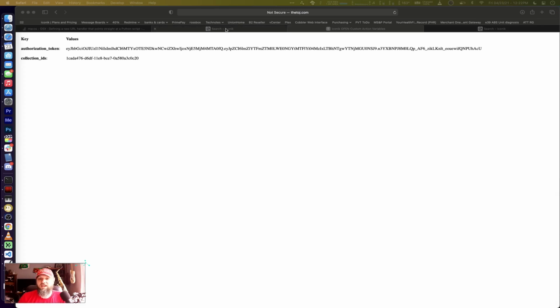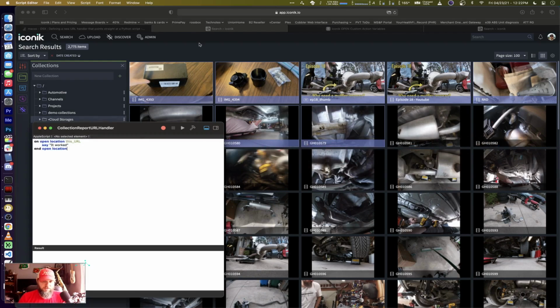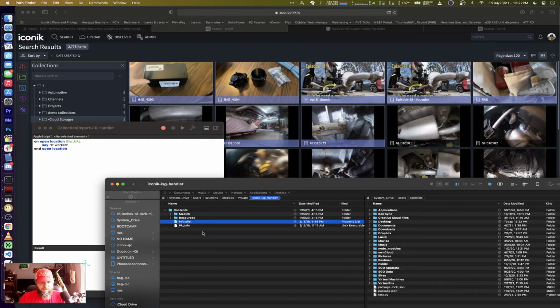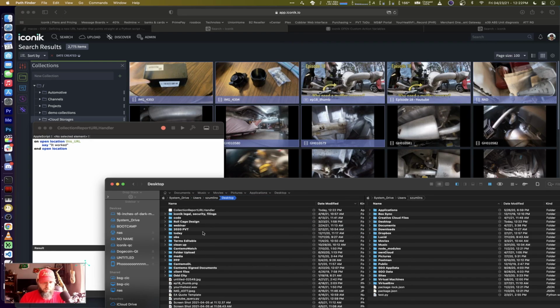So when I make a custom action, maybe it makes sense to finish up what we were doing so this can be seen. I've got my little collection report URL handler that I've saved. Now that I've updated that URL handler bundle, when I go to my desktop and run it this time, it will actually register it as a custom URL handler.